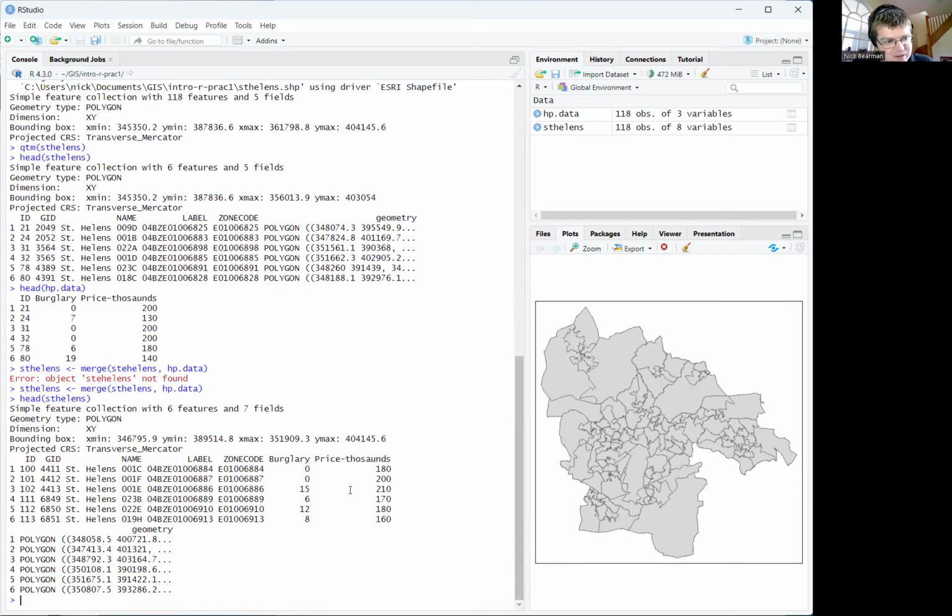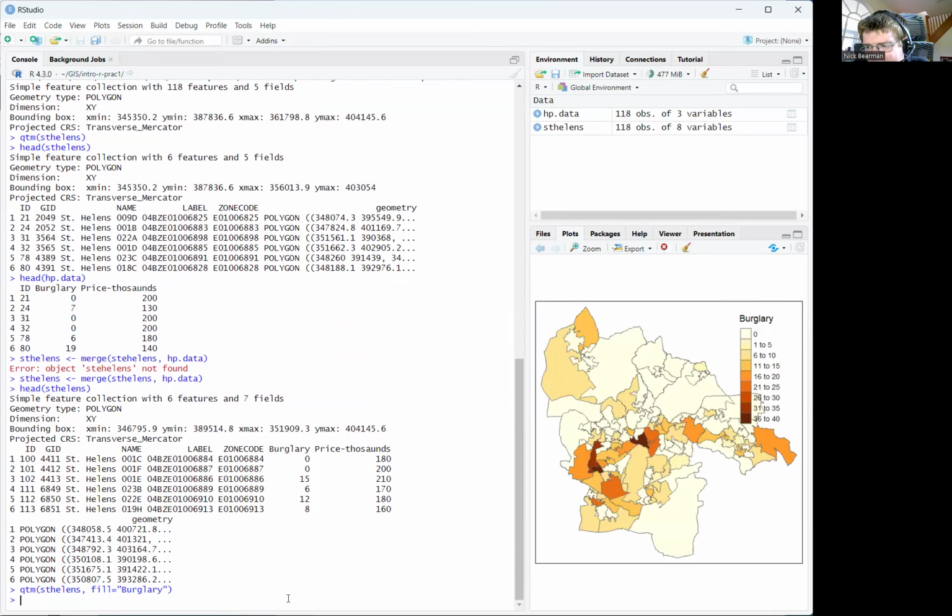And now we've joined it, we can create a choropleth map. So we're going to just use qtm. So we're saying qtm, what data, so StHelens, and then what column do we want to fill the data with? So we're going to use the burglary column. And there we have a map of our burglary rates. So, some areas with much higher rates, some areas with much lower rates. This is a good start for a map.